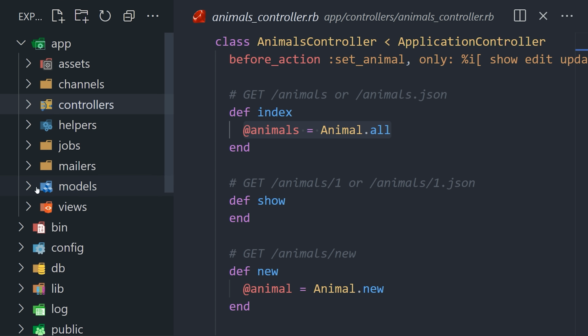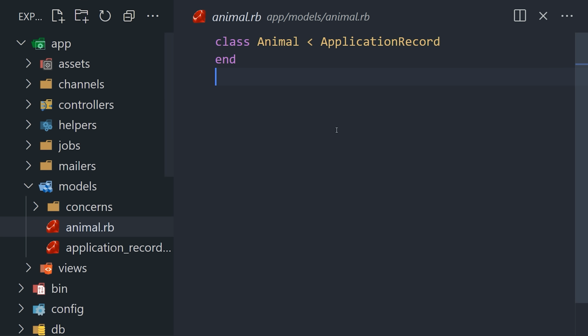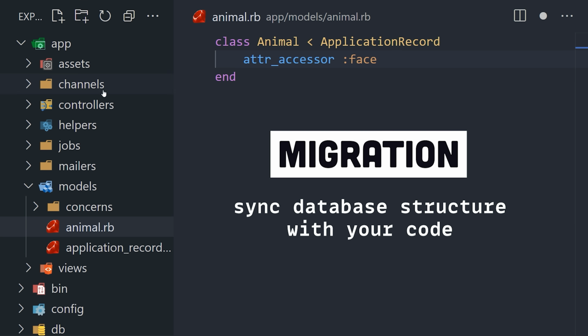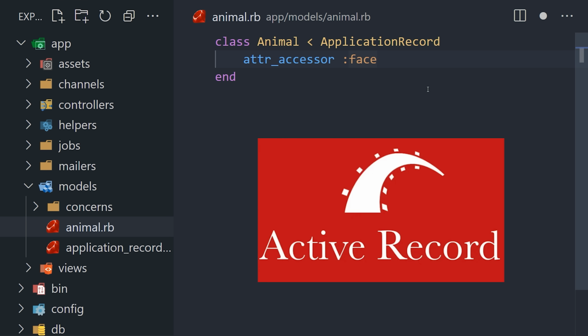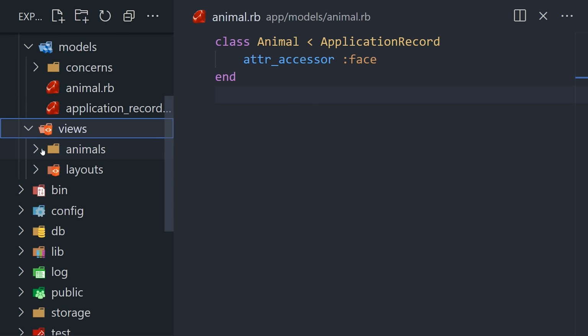But before we can use the data in the database, we need to run a migration, which will take the code in the model and sync it up with the actual database. And all the data is managed with an object relational mapper called ActiveRecord. And then finally, you have a view, which is an HTML.erb file.